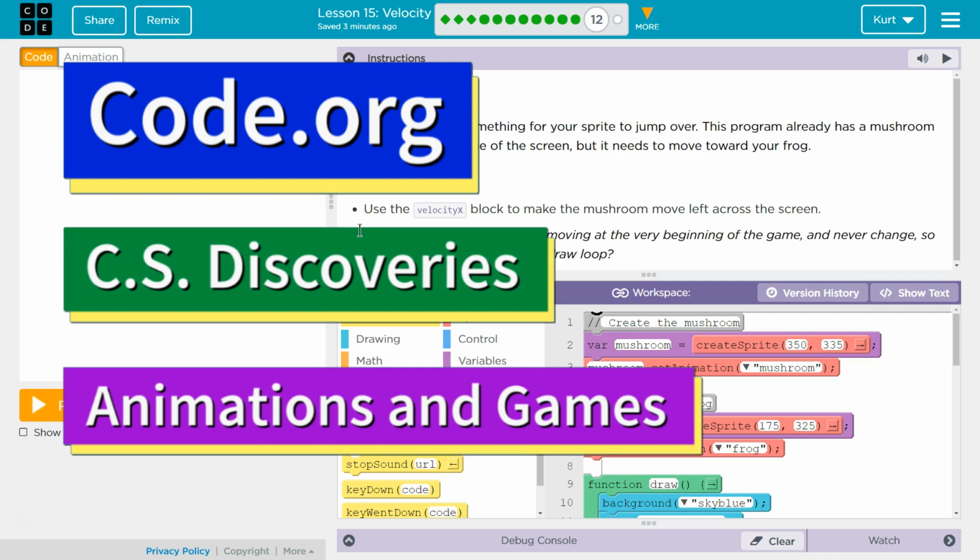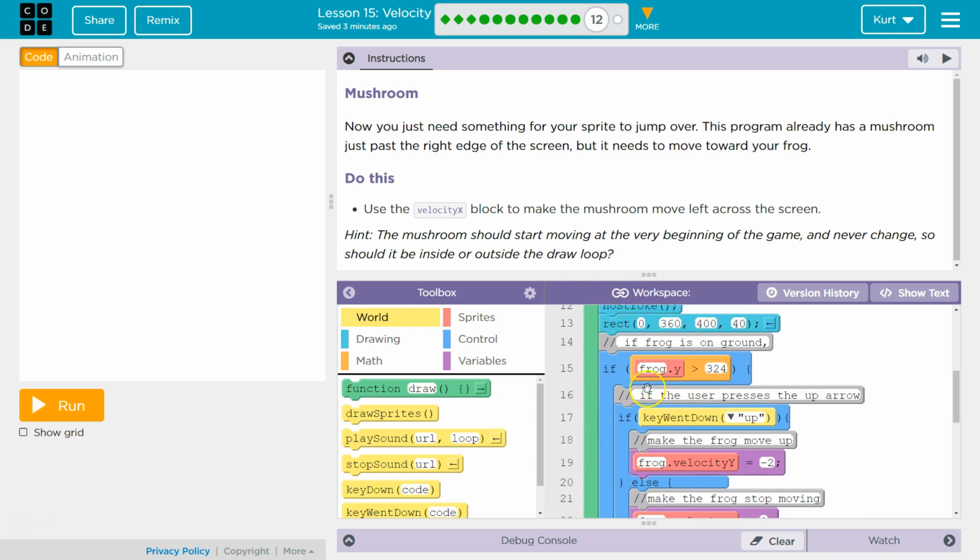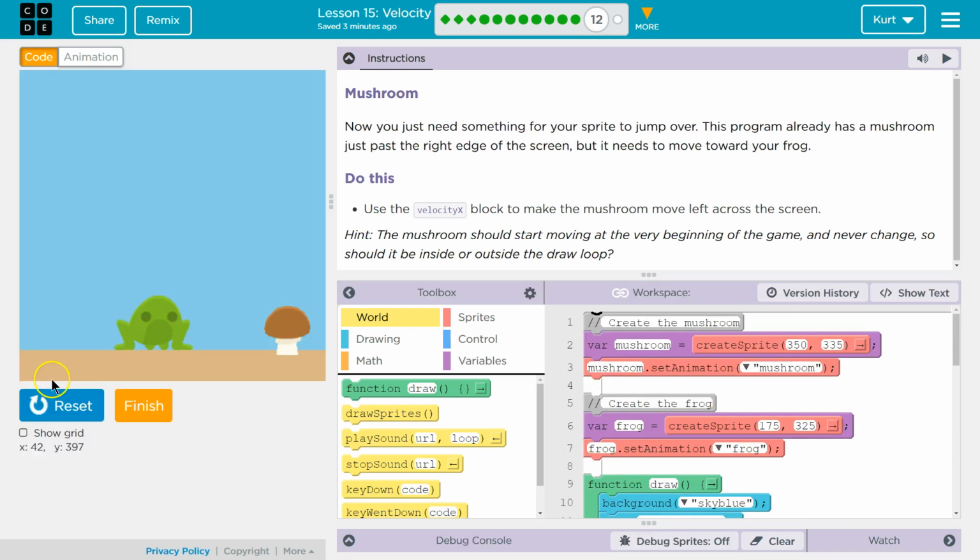This is Code.org. I'm currently working on their CS Discoveries course. I'm on Unit 3, Animation and Games, Lesson 15, which is about velocity, Part 12. We already have some code here. It looks familiar, but let's hit run. Is this what we did last time? Up, maybe? And our frog should drop back down.